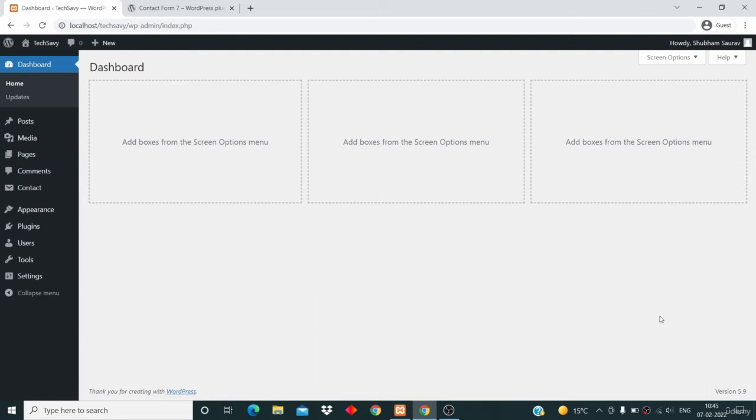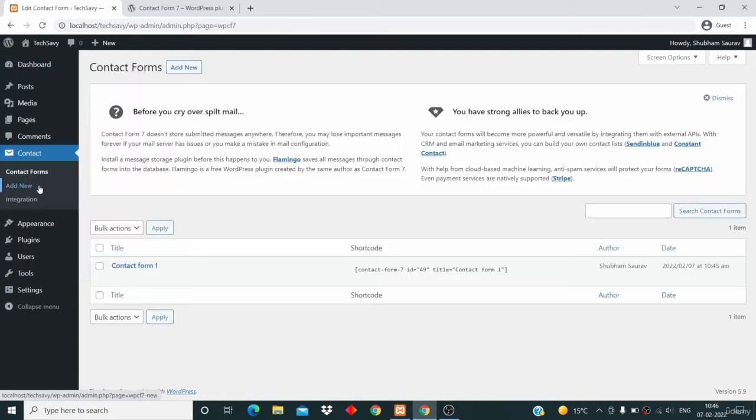In this video, I'm going to show you how you can use the Contact Form 7 plugin. You can see that you have the Contact option here. So just click on that. And here you have Contact Form 1. This is automatically created when you install and activate the Contact Form 7 plugin, and we are going to use this.